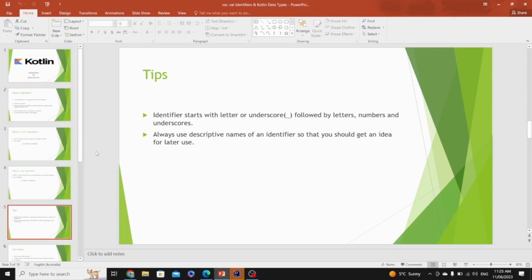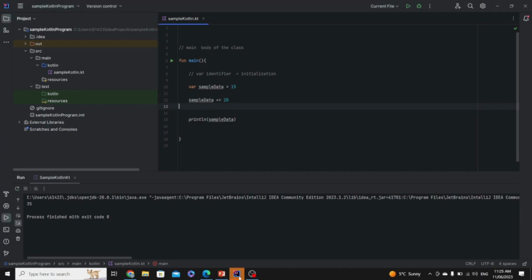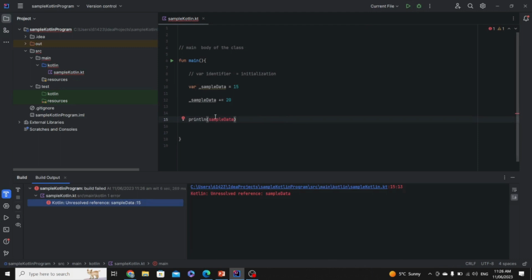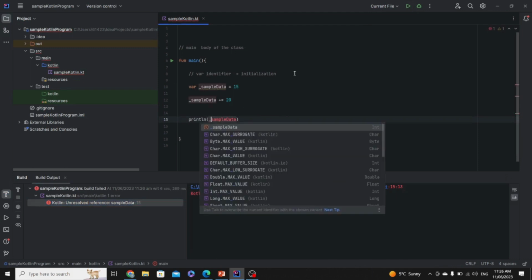An identifier starts with a letter or underscore, and should always be a descriptive name, like as you saw, I just wrote in sample data. If I write an underscore, it is acceptable. So you can use underscore, you can use simple words, but the name should be descriptive, so that for later use you have an idea of what's going on within the program. Oops, sorry, I just didn't mention the underscore there.